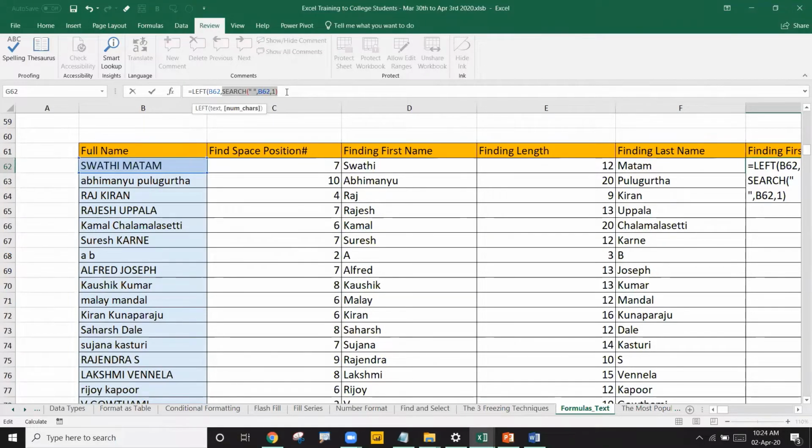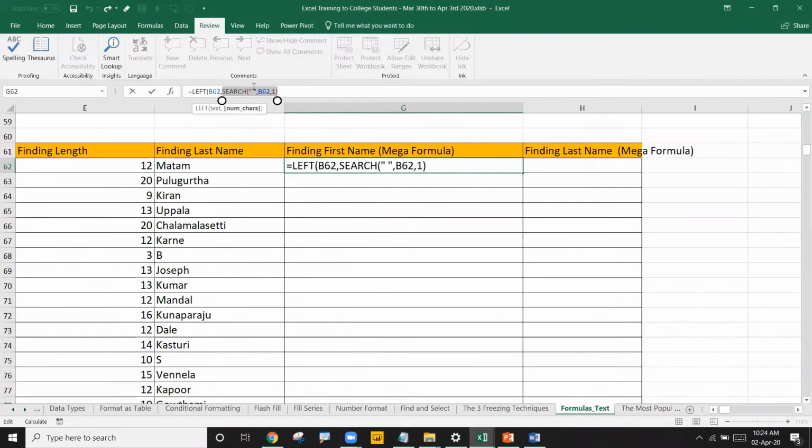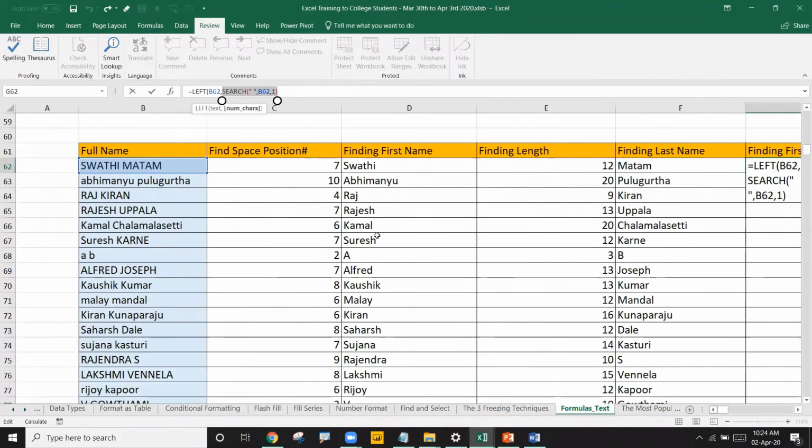Let me press F9 to show you this output. When I press F9, it shows 7. Control Z. So we want Swati, right? Swati means 6 characters, but it is going to pull 7 characters from the left side. So one extra it is going to pull, so I do the -1. That will be the input to the number of characters for the LEFT formula. Bracket close for the LEFT.